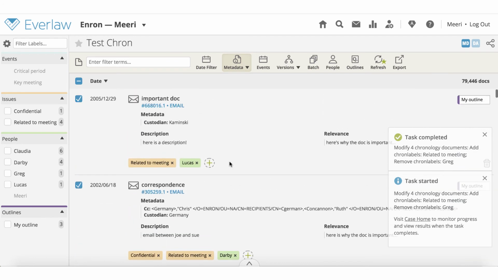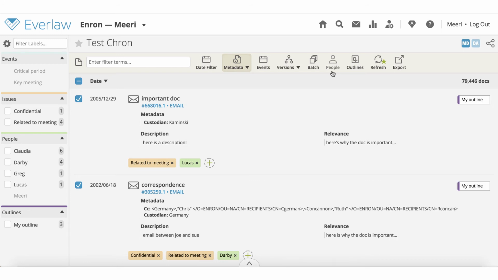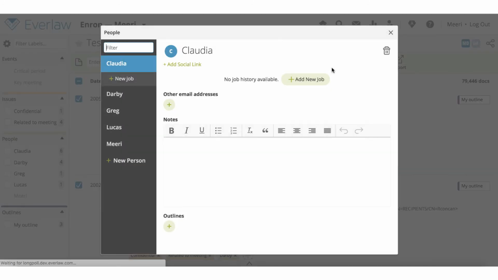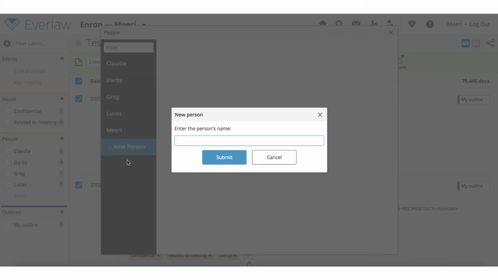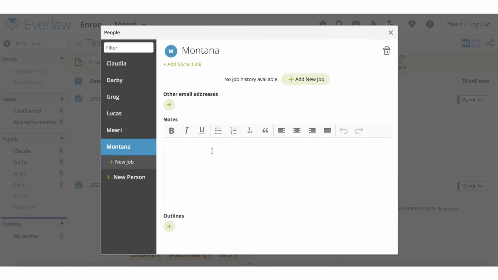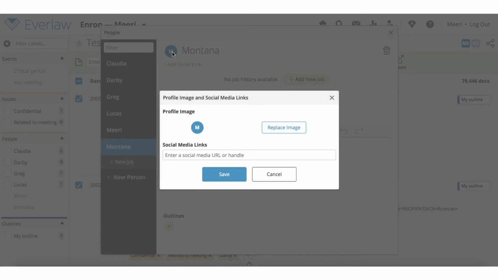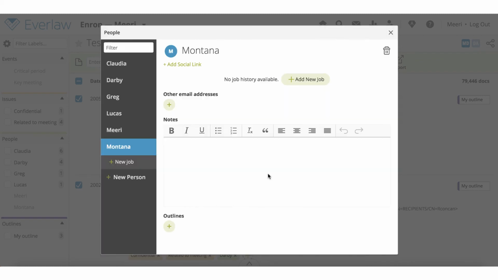People profiles allow you to document details related to people involved in your case. When you add a new person via the People Profiles feature, it will add a new People label to your chronology. Click the People icon to access a dialog box where you can enter profile names and information. With each entry, you can specify a name, associated social media links, a profile picture, email addresses associated with the person, notes, and associated outlines.